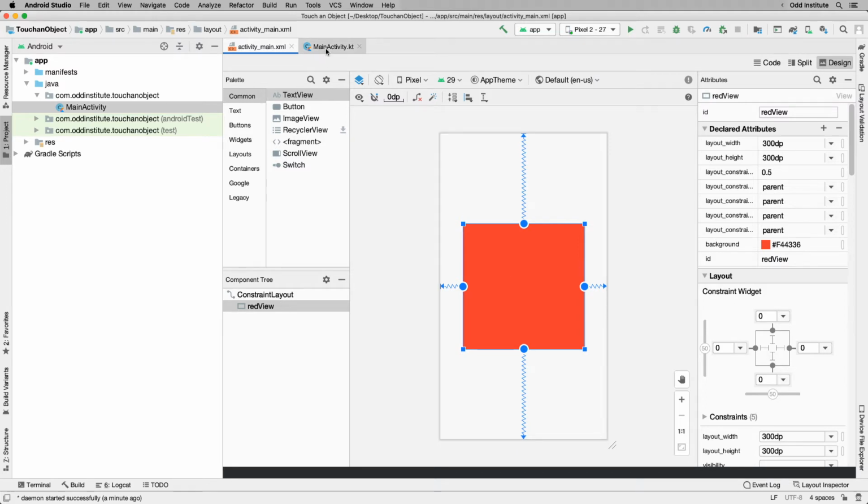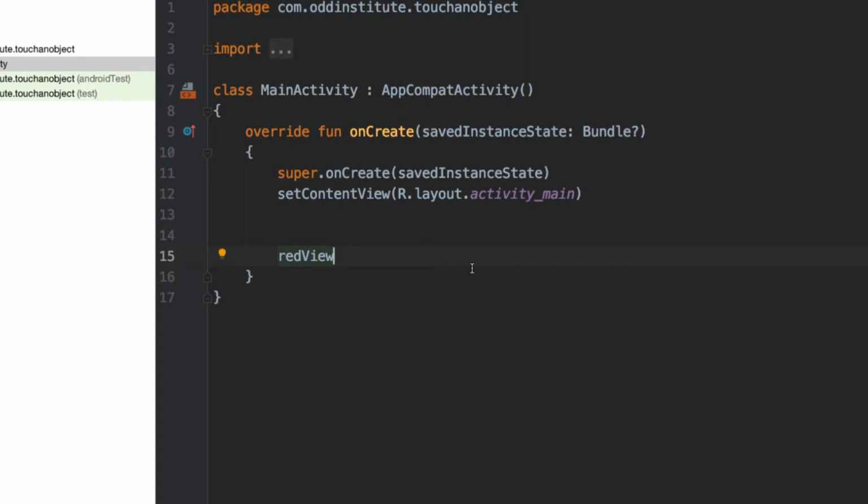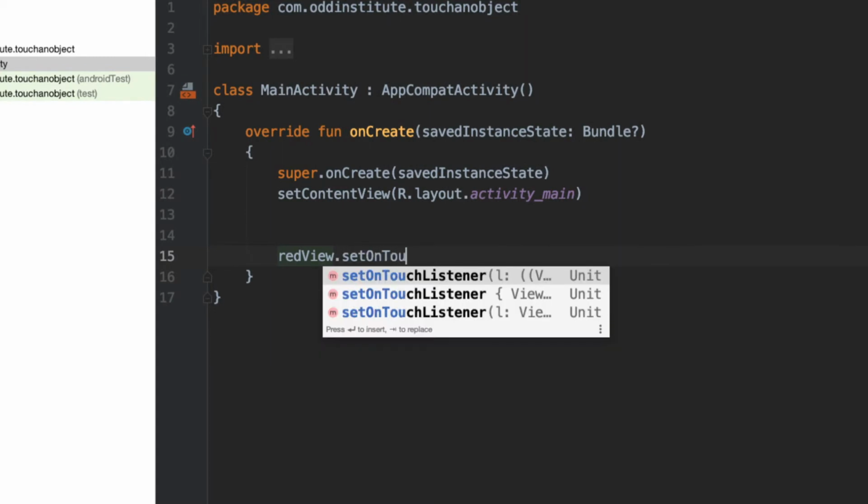Now I'm going to head into my main activity. Writing the code to detect a touch on an object is rather simple, but I want to show you a few different ways so we get a bit more confidence in terms of writing code in Kotlin. So let's get started. The first thing I'm going to say is red view, and then red view dot set on touch listener.